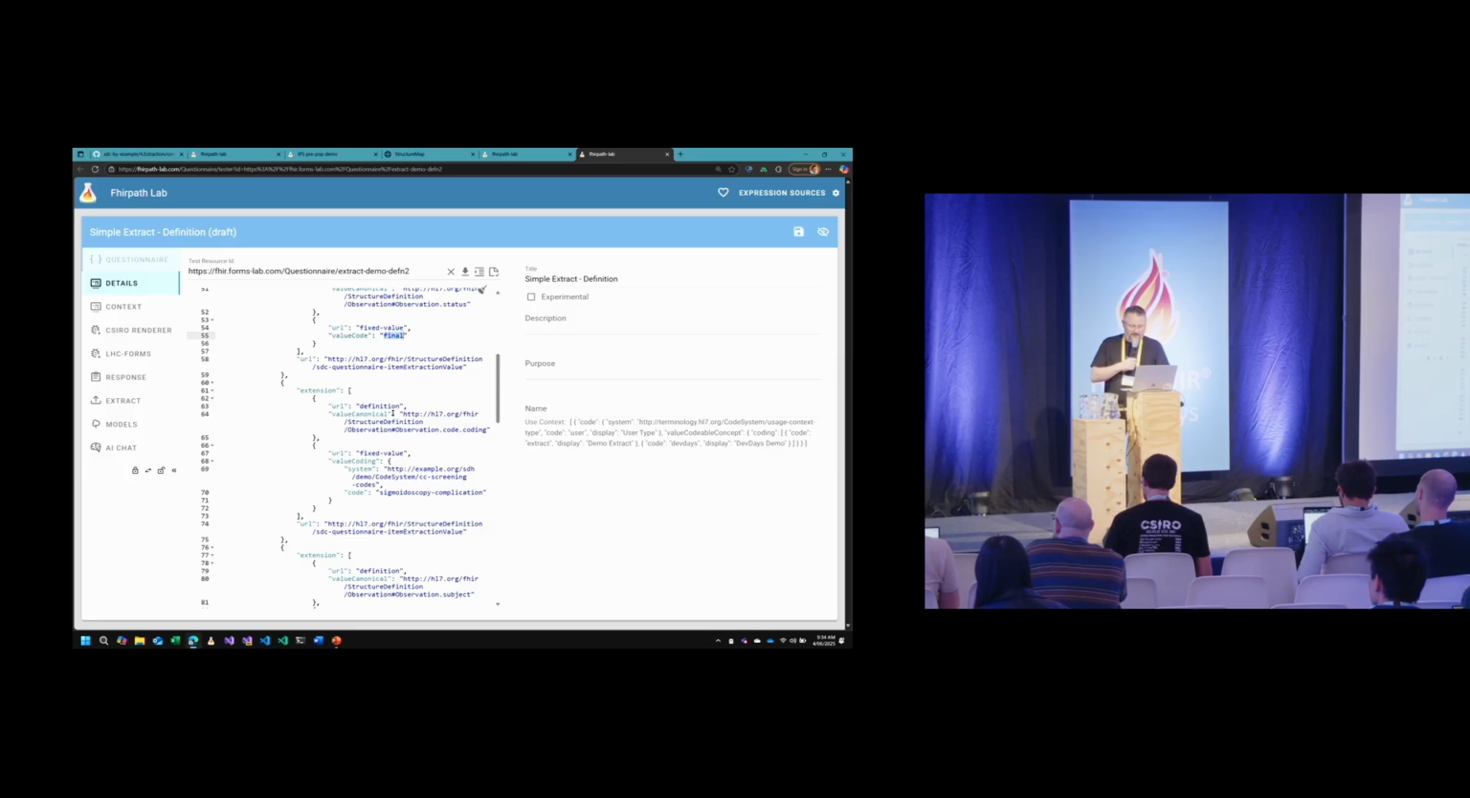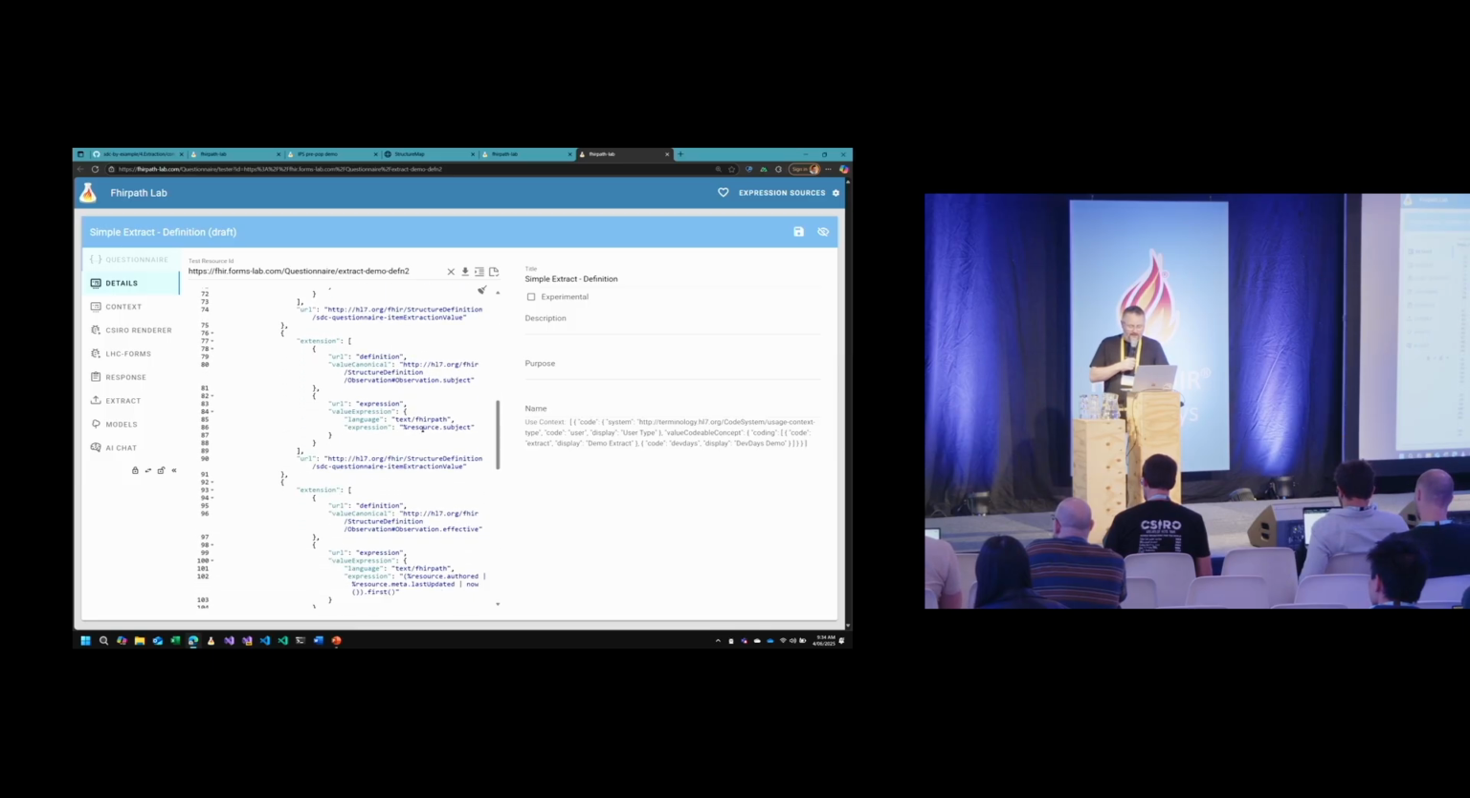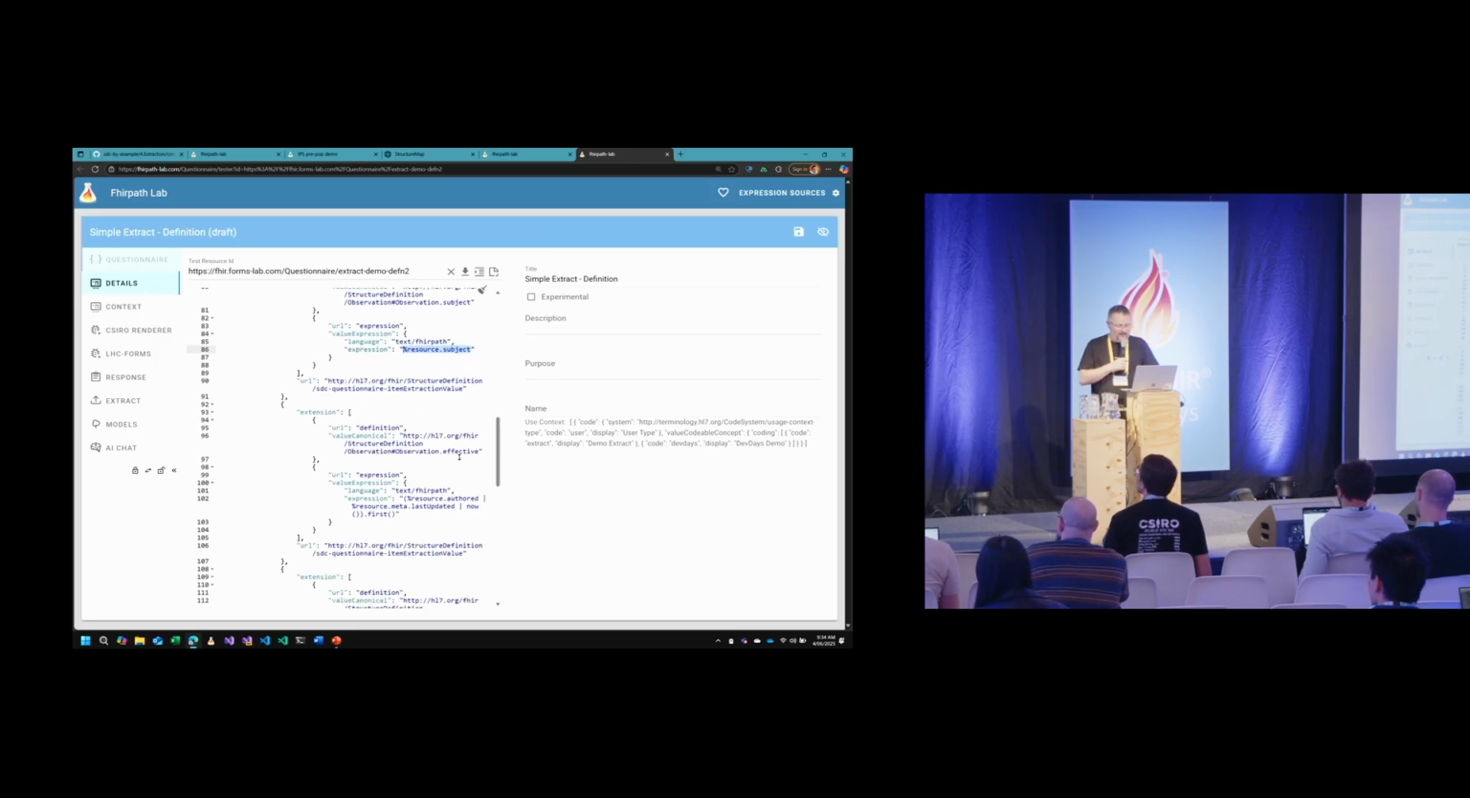And here's another one, so put in another value for the category. And then to populate the subject, I just use the % resource, which is the questionnaire response, .subject, and that gets me the answer in. And here's my effective date. Is coming out of the resource that was going in. So notice I've got authored, or last updated, or now. So you've got that sort of flexibility from FHIRPath.